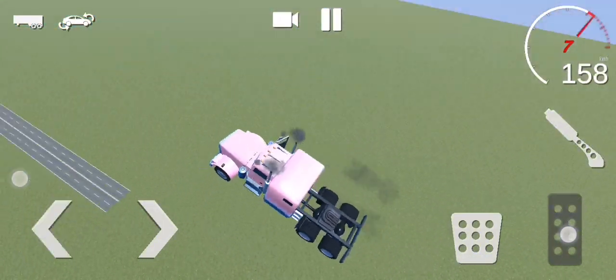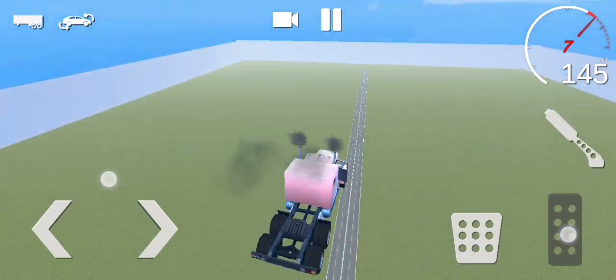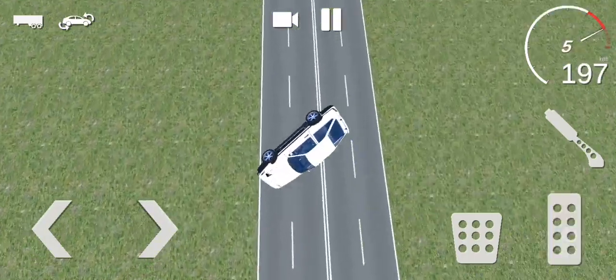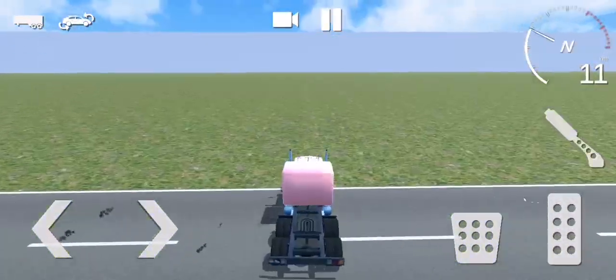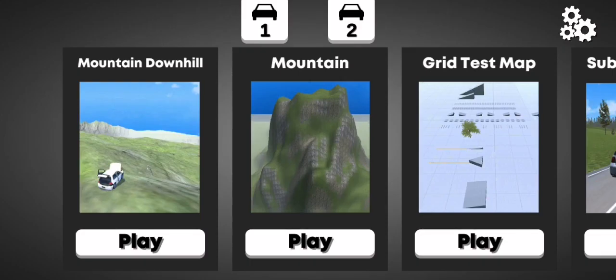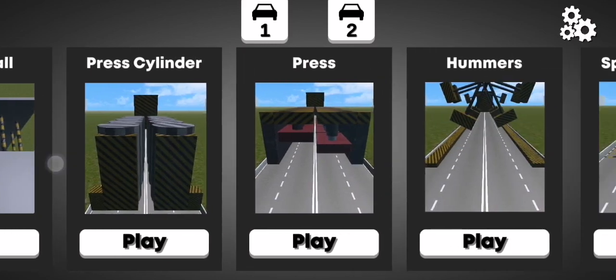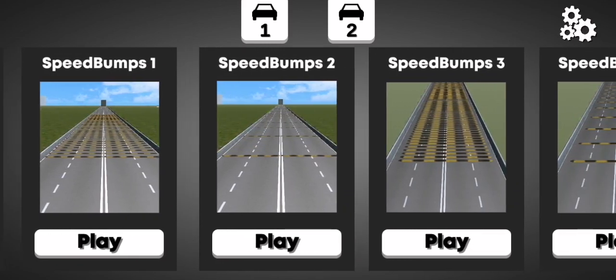Whee! It's jumping, the truck. And it looks like we're gonna crash. Oh, there's the Toyota. Bam. And there's the truck. It's perfectly fine. See, guys? And then here we have speed bumps 2.